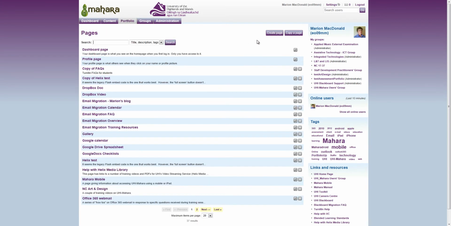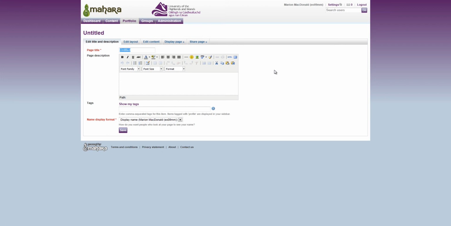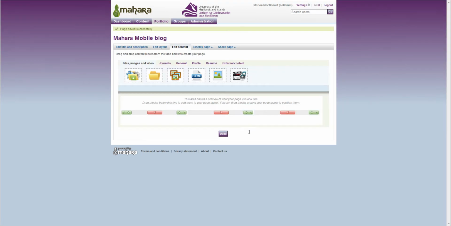Select Pages from the Portfolio menu to see a list of your existing pages, and you'll find the Create Page button towards the top right. Give the page a name and description. If you enter tags or keywords, they'll appear on the right of the page. Mahara then jumps to the third tab.